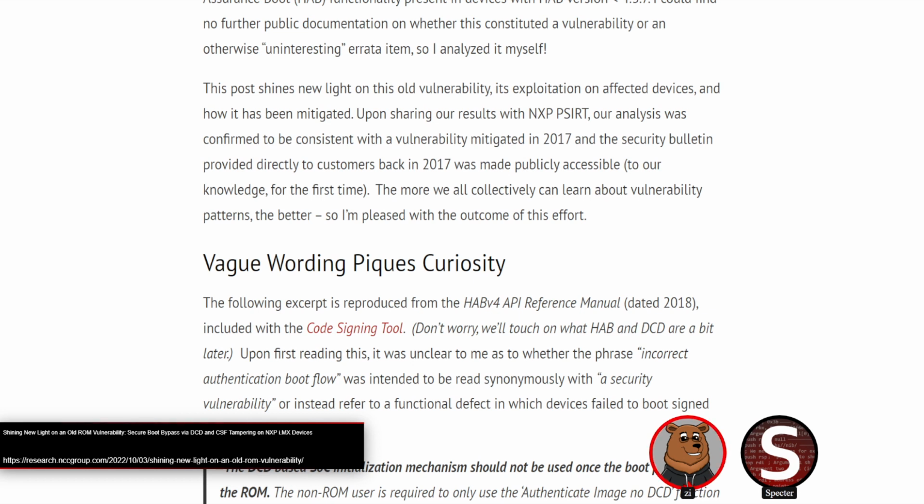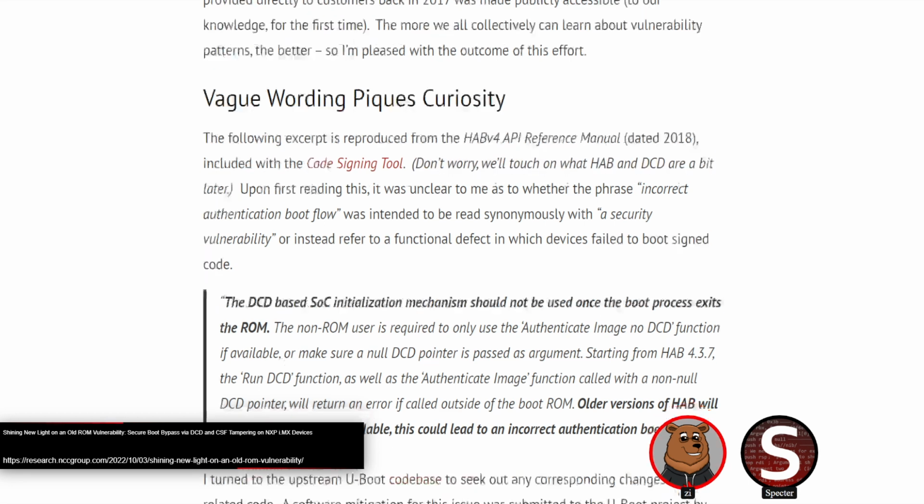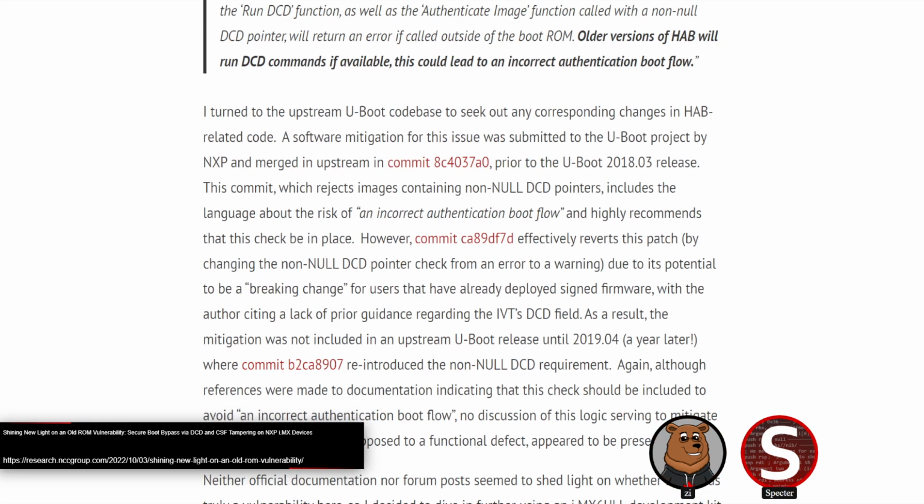At the same time, I did feel like this post was somewhat dense. Part of that was their choice of using HAB, DCD, CFS, and all of that very early on, and just saying, "Don't worry, we'll touch on what these are later." Yeah, that did annoy me a little bit too. I had a hard time going through this, especially DCD data.